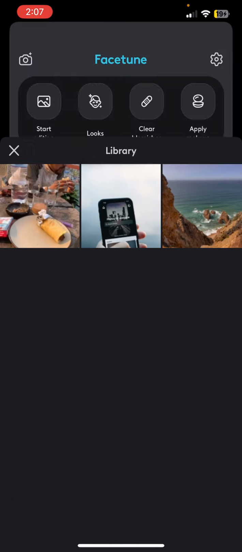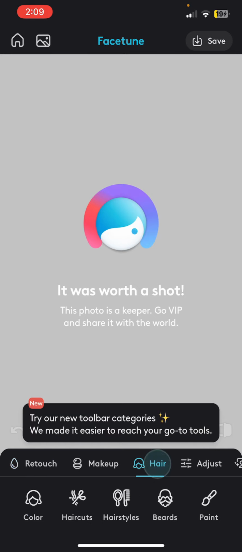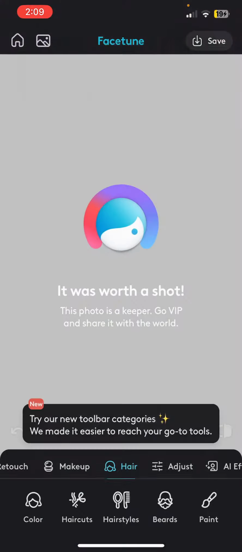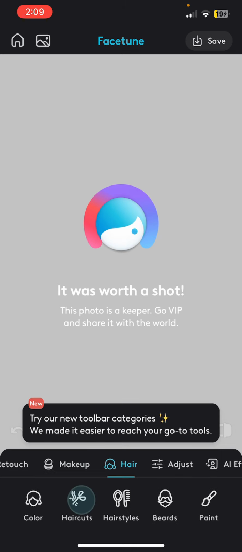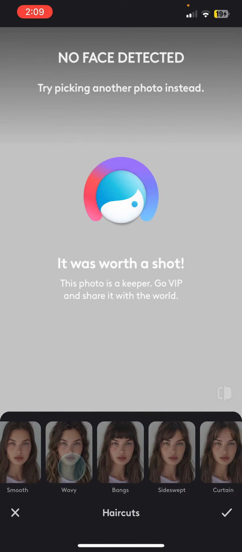So simply choose one of them, and now you can see the hair option at the bottom of the screen. Simply select that one, and now you can see lots of tools over here. You need to choose the haircuts, and now you need to slide to the left, and you can see the bangs option, which is on the right side of the row. So simply select the bangs haircut and you'll be able to add bangs to your hair successfully.